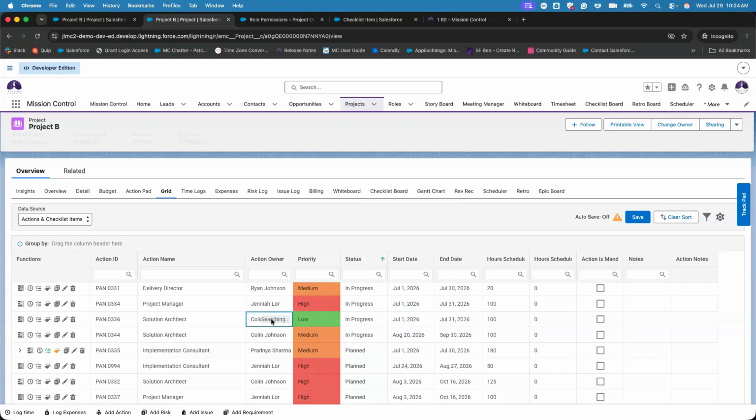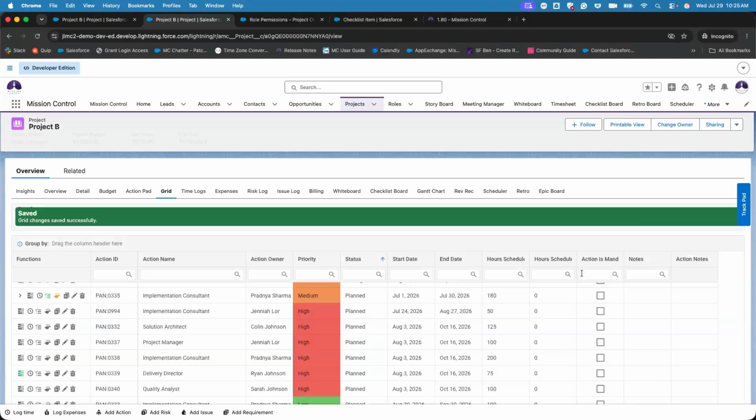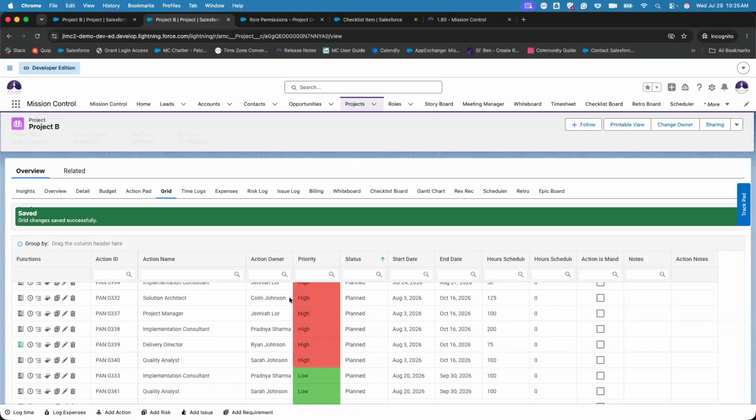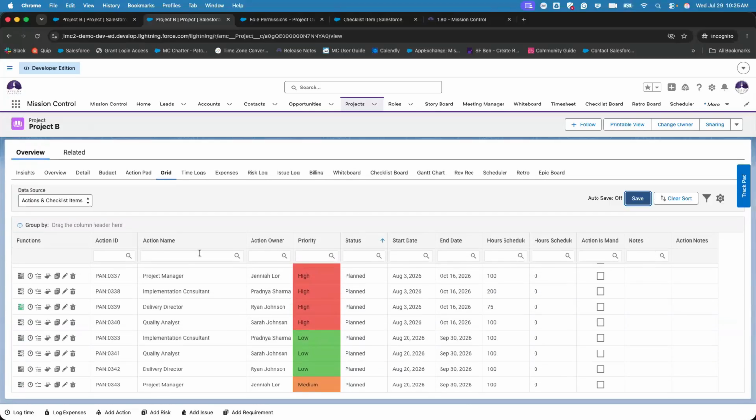We can update the action owner where needed, update the action name if you'd like. So inline editing is available to you. I've obviously turned off my autosave feature, so make sure that if you're inline editing, you're also saving every now and then as well. That is referring to our checklist items.